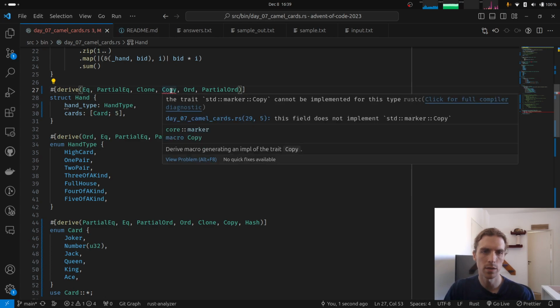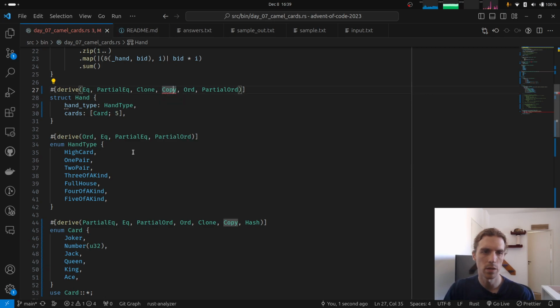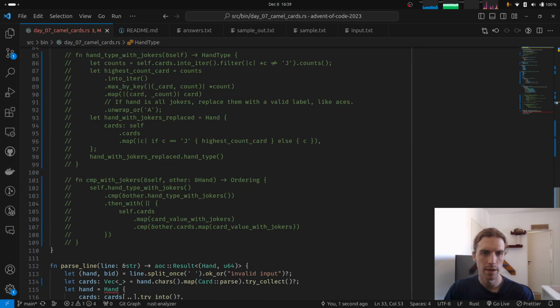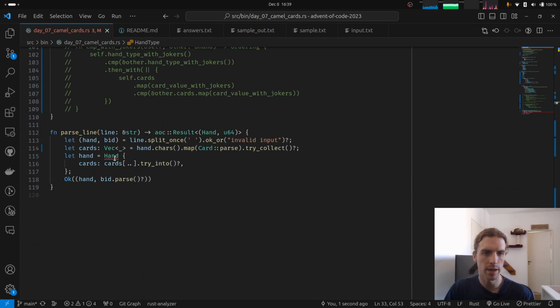And why don't you want copy? Because probably the hand type is not copy. So we sort of are implementing everything for everything here, or deriving everything for every type, but that's fine. And now when we construct the hands, we shouldn't be saying, okay, like this.